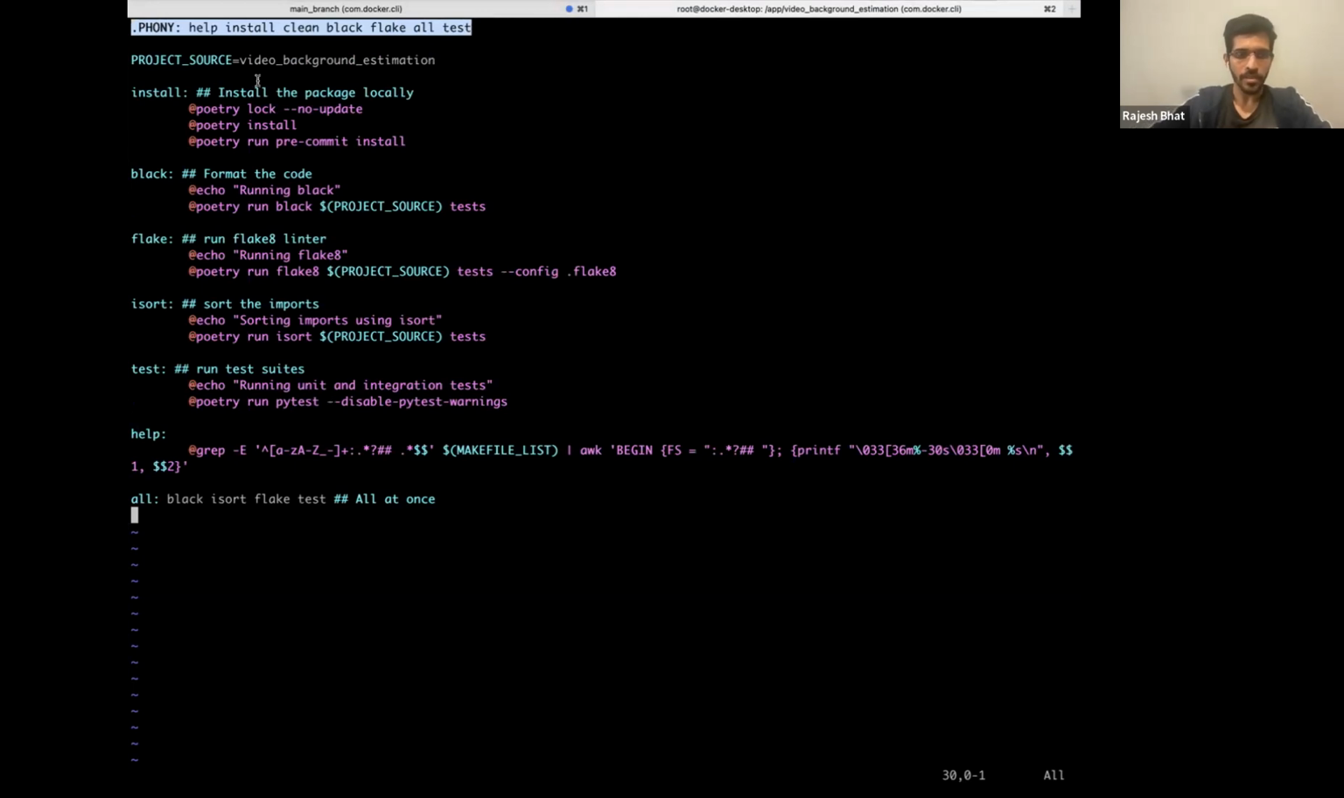So usually makefiles are referring to the physical file in the system, so it usually looks for those things. So this first command says that, okay, we can have a few commands like help and install, which are not actually files, and we can execute them. So that is what is taken care of in the first line. And then the project source is video background install.